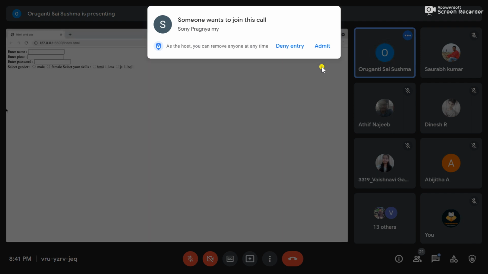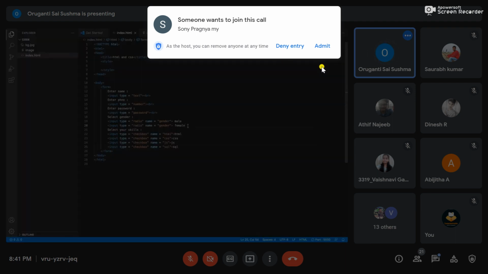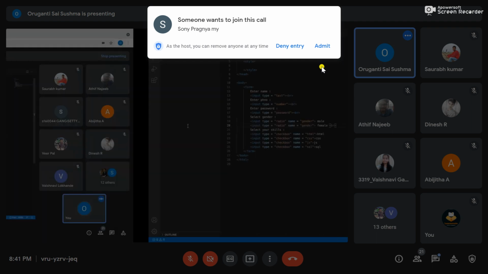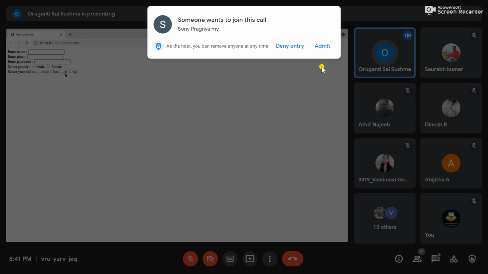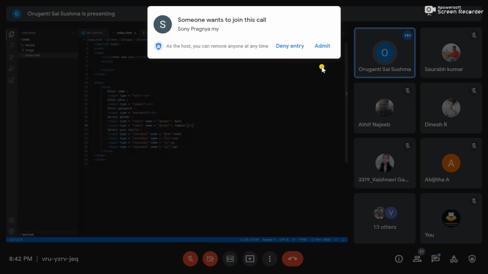Save this. See here. Skills: HTML, CSS, JS, and whatever you want you can select. I only have the skill HTML, so one is enough. Or I have all the skills of JS, so you can select more than one or all. But in the case of radio buttons, only one you can select. There is a difference between checkbox and radio button. Hope it's clear.